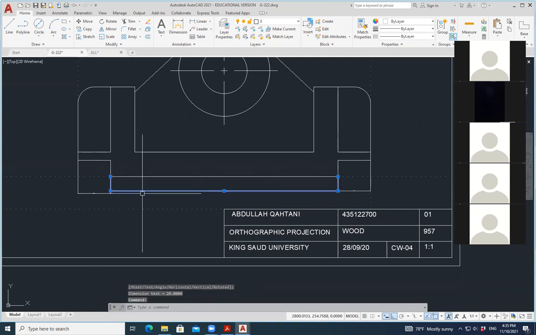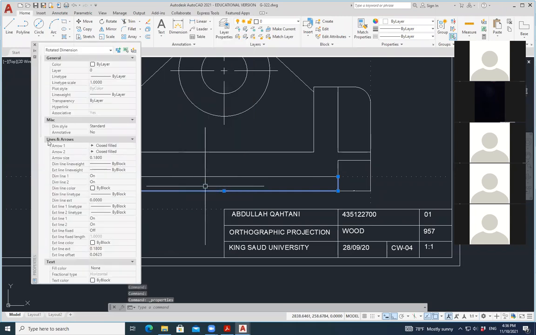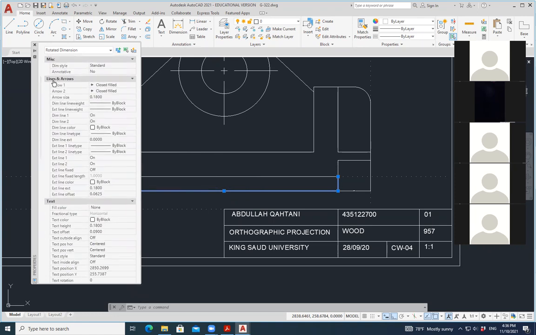And change the dimension properties. So select the dimension, right click, go in properties, this window will open. Six things you will change: 3 in line and arrow, 2 in text, and 1 in primary units. In line and arrow, change arrow size, write 3, press enter. Extension line extension, write 3, press enter. Extension line offset, write 3, press enter.